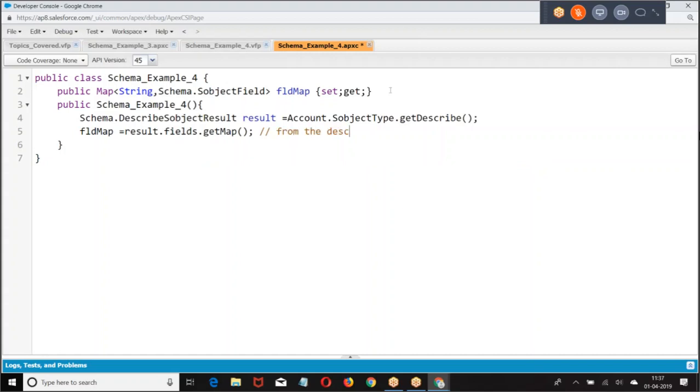From the description, get all the fields. Result dot fields dot get map. Get the description from all the fields. Again, I'm making here. Get the description.